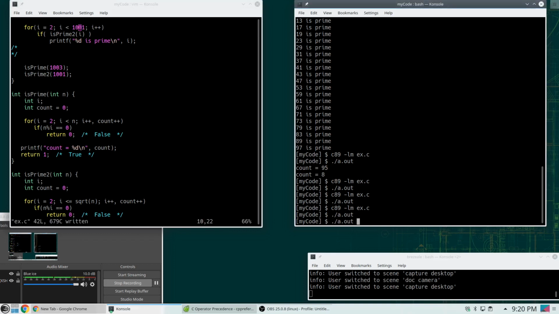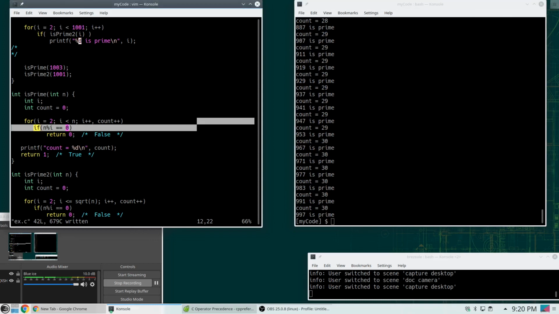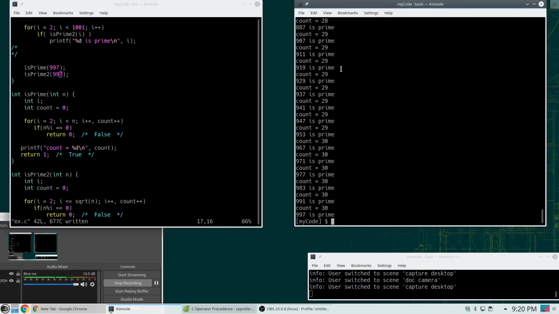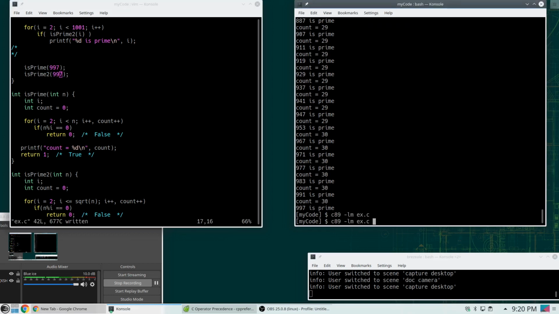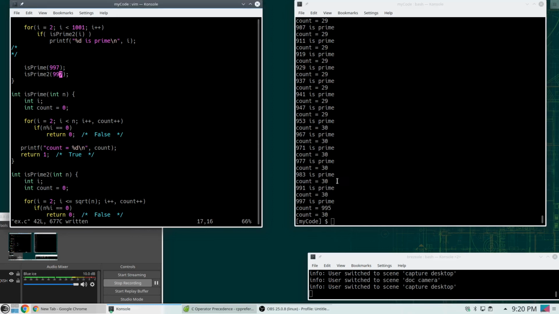Let's find a large prime. 997. And this is the second version of the function. So let's compare it to the original version now, since we know 997 is prime. 995 versus 30. So 30 times 30 would be 900. So it's still a pretty big difference in terms of effort.